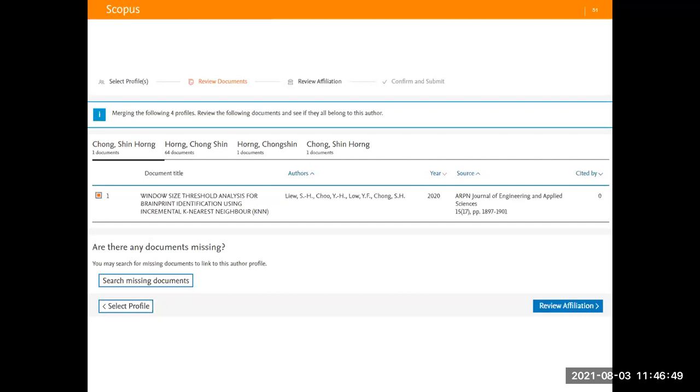profile or merge authors, all this, you will go through the same author wizard. Then after you submit, you need to be patient, because we have about 16 million authors in Scopus. So it will take time for all these corrections to be done. Sometimes it will take up to 8 weeks, two months, to get the correction done.